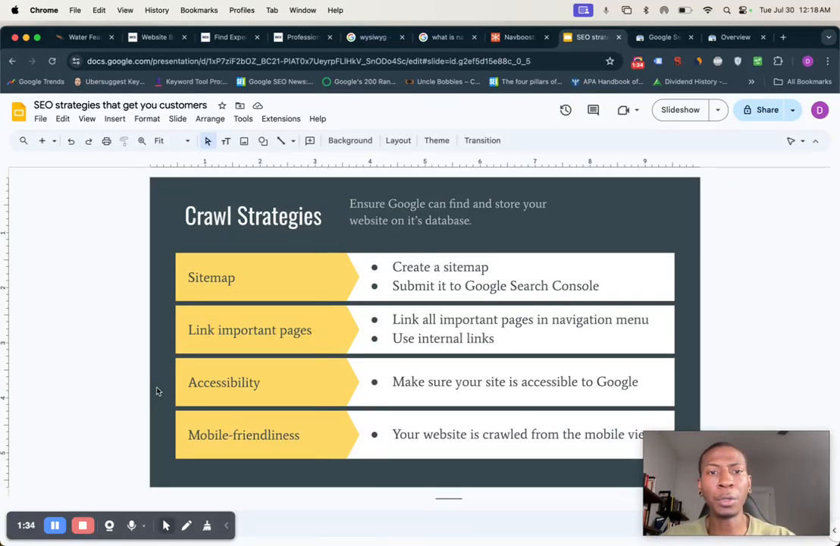So one of the things that you'll do to improve your crawl stage or your crawl process is you're going to create a sitemap. And what a sitemap is, is really just a map of your website. It's just this page that has all the URLs that are associated with your website, right?